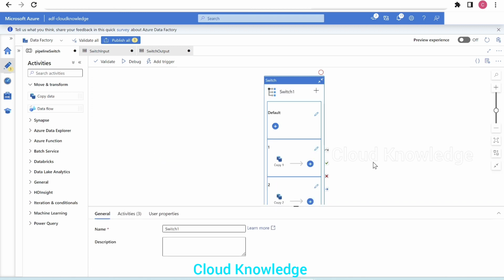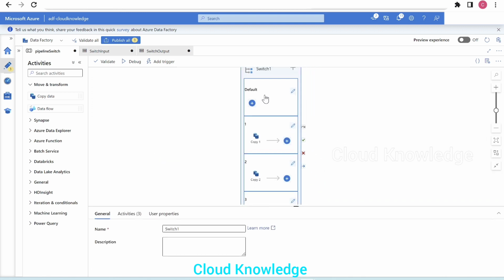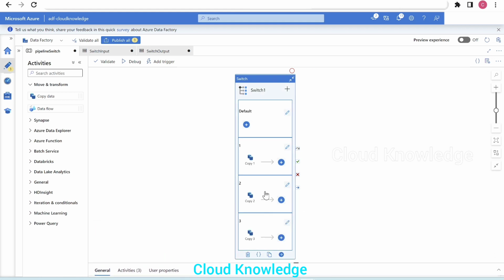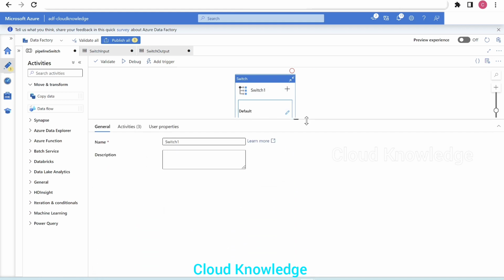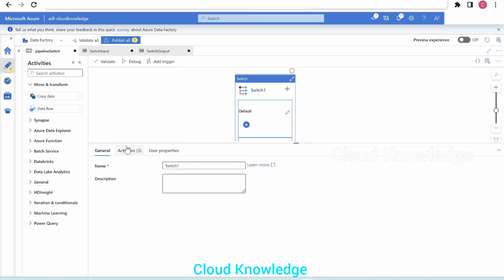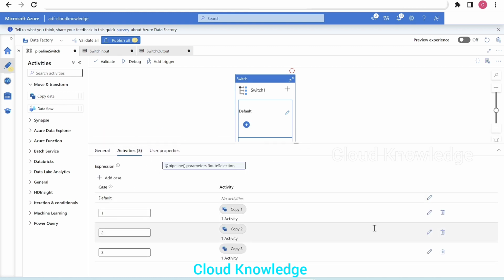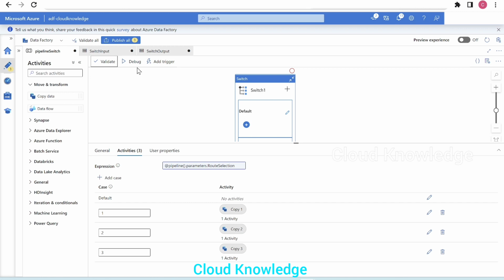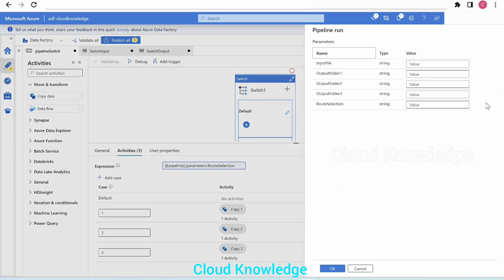So if you move it down, you could see switch has default case 1, case 2 and case 3. Okay, switch activity is complete, and here also we could see the configuration that copy 1, 2, 3 are added to the different cases which we have defined, and in the default we don't want to add case. If you want to, you could add. So we will now validate this switch activity and we'll perform a debug run. Let's perform a debug run.